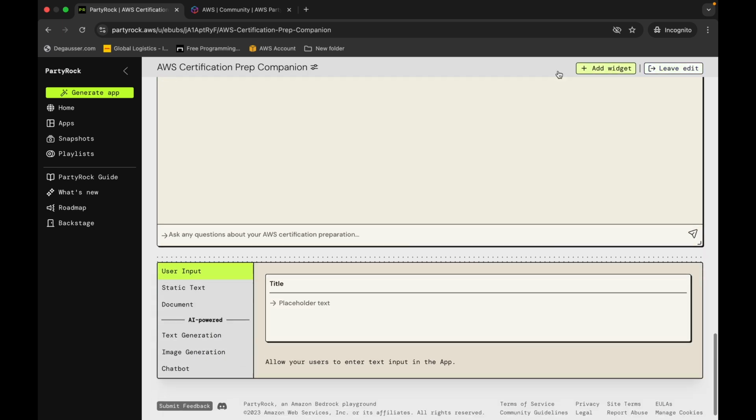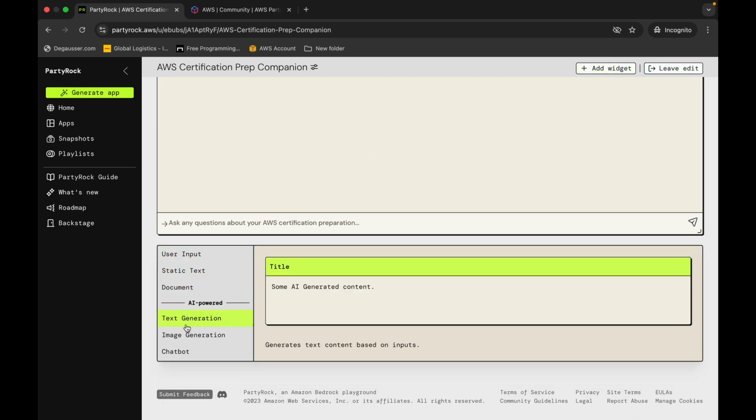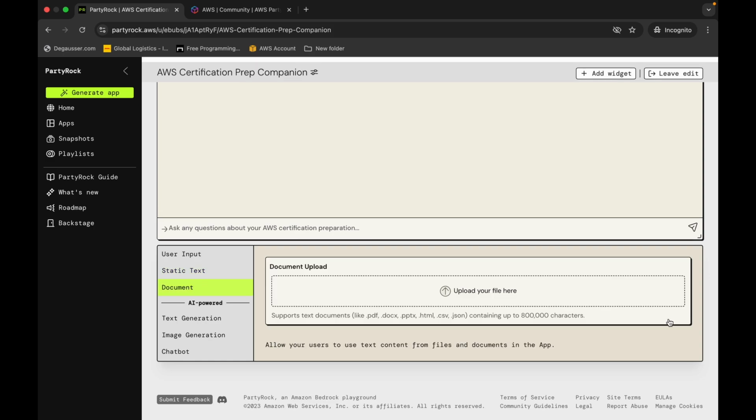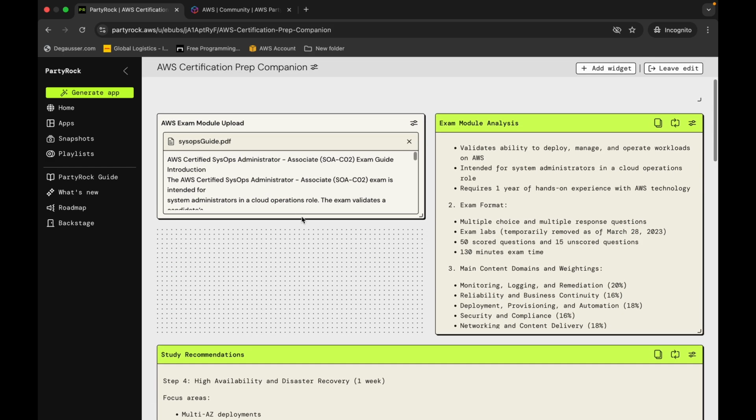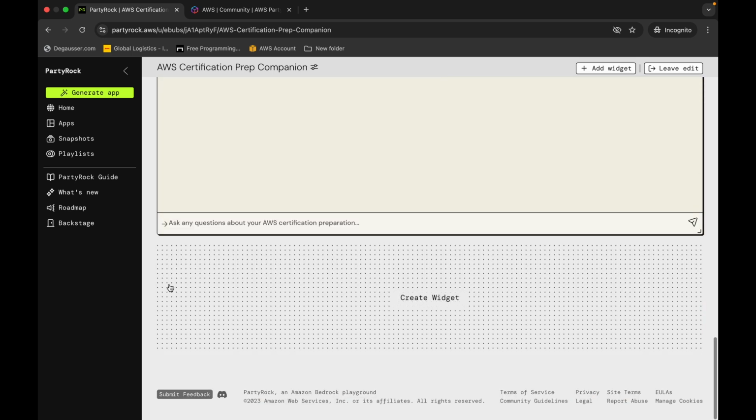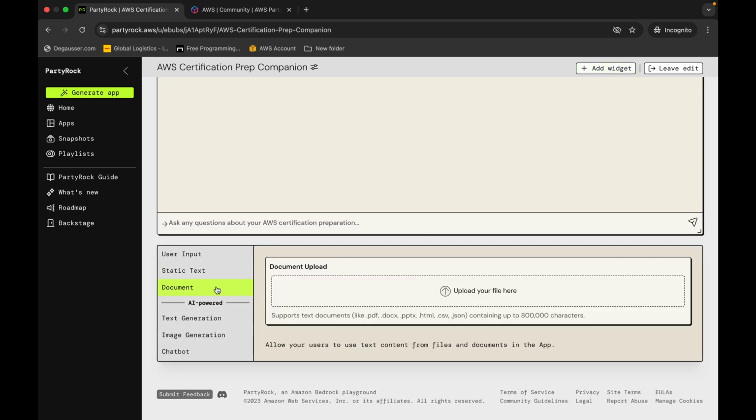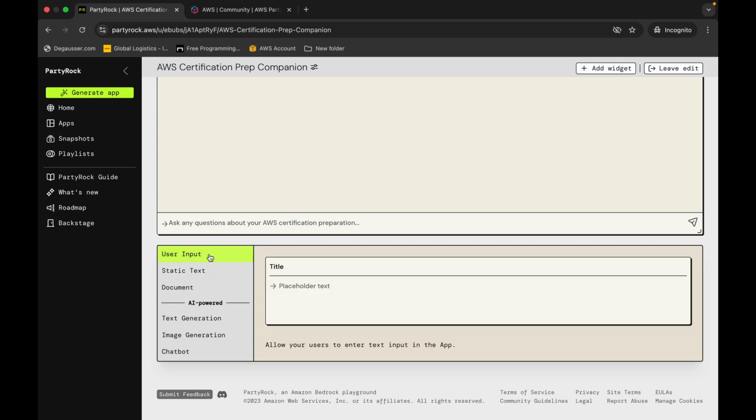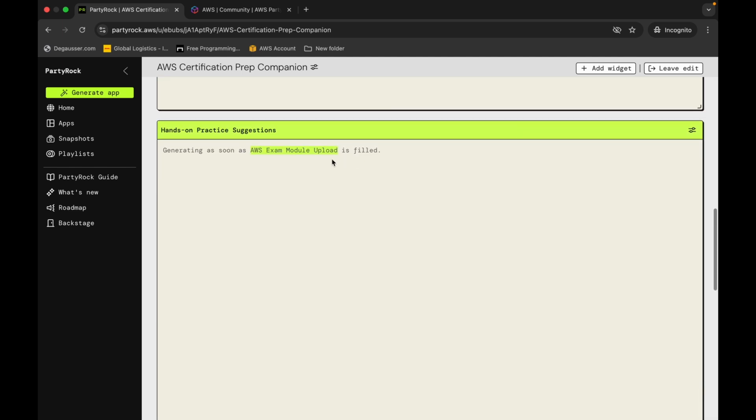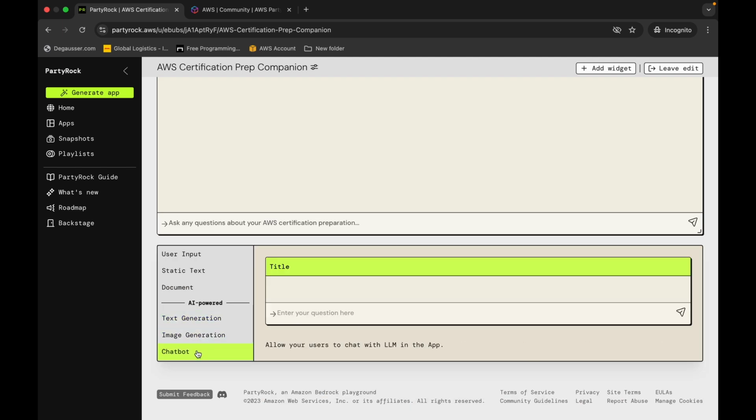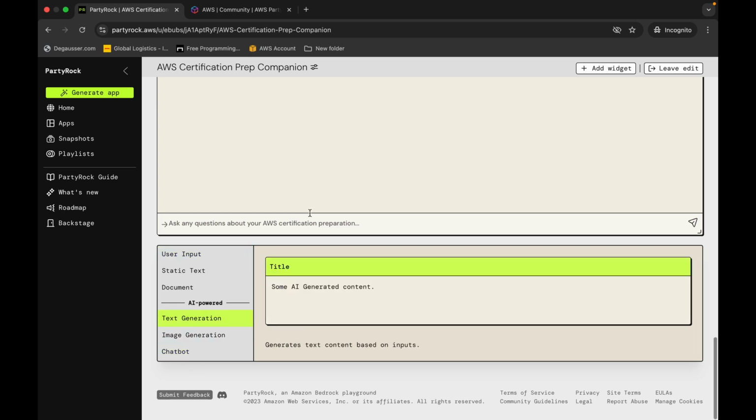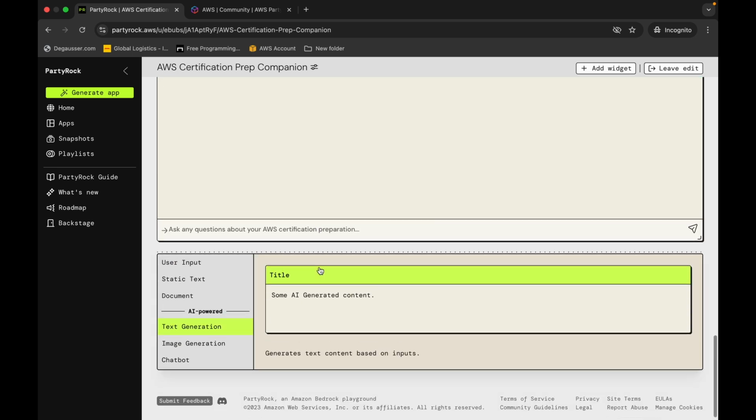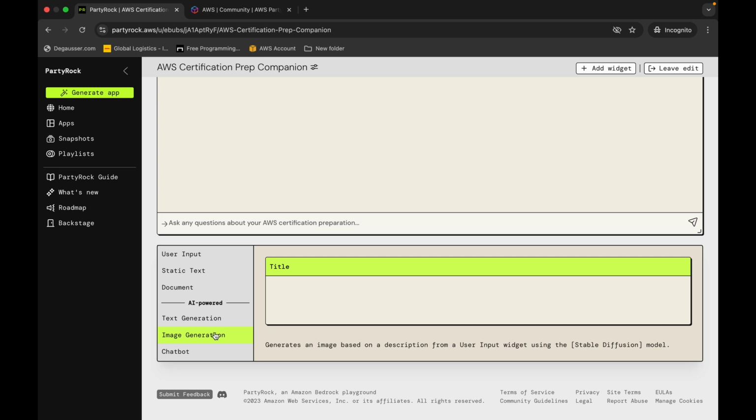For example, we can add a widget. A widget basically is, if you remember, we uploaded the documents up here, and this is the widget for it, document upload. We could also have static text, maybe titles, something like that. Then we have user inputs. They also have a situation where text can be generated, such as this text generated. We also have a chatbot, for example this is a chatbot. We have image generation also.